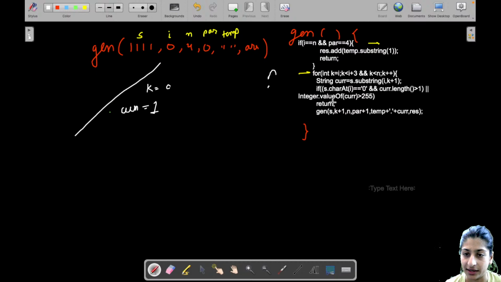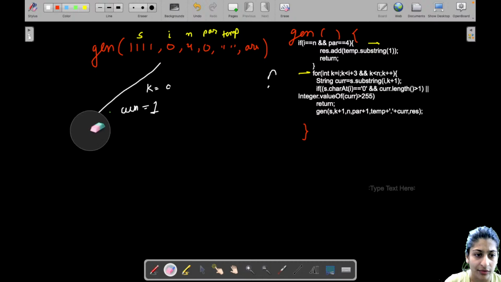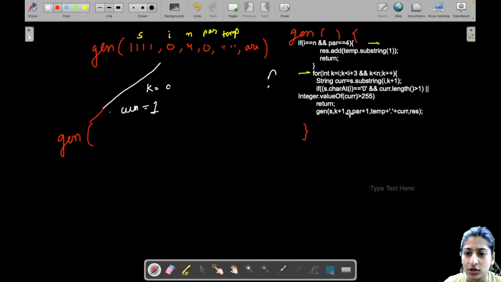Okay, so next thing, I will check if this 1 is valid or not. So this 1 is valid. Okay, if it is valid, then I go and make another recursion call. So your next recursion call will be for the generate function, which will be making a call with the string as it is. The things which are constant, I am not writing that. Let's write what is all changing.